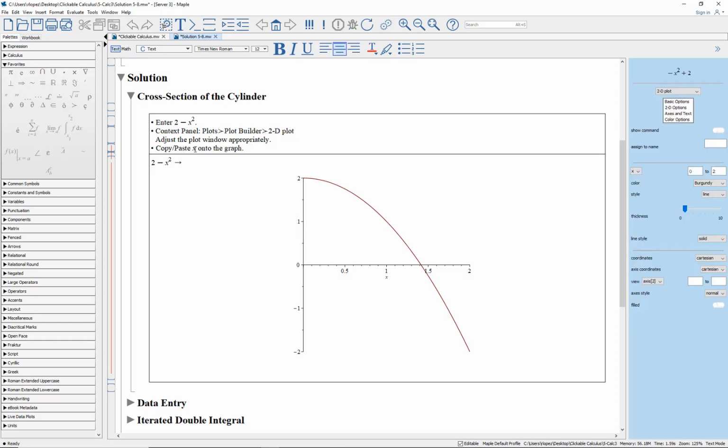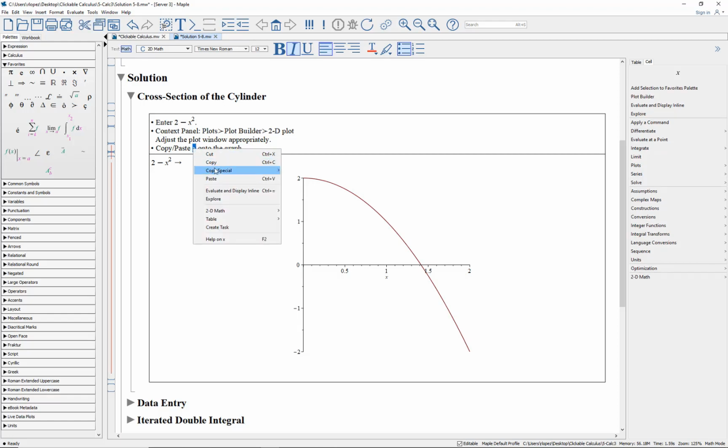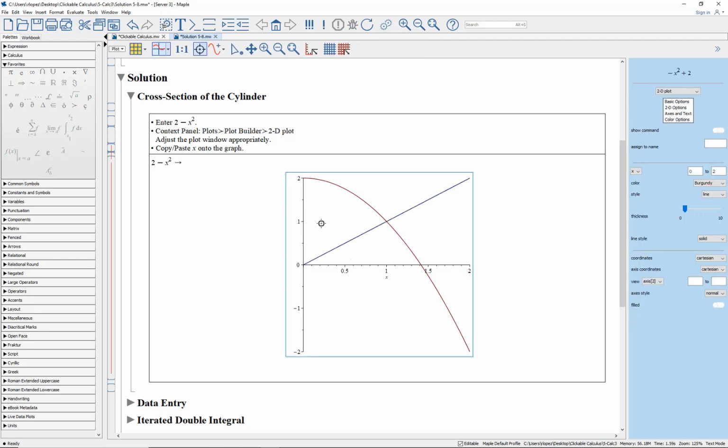Let's see, we want that to be executable. So let's make that executable. Then we can copy that. And we're going to paste it on here. And this is the region that is the cross section in the plane z equals 0. x equals 0, y equals 2 minus x squared. So it's this stuff here.